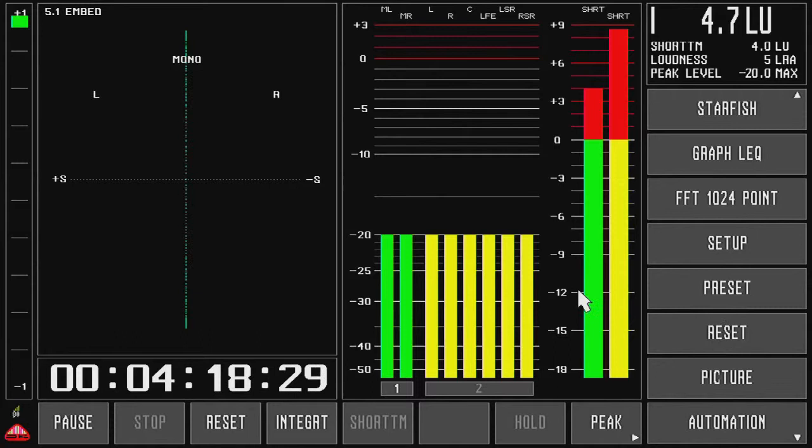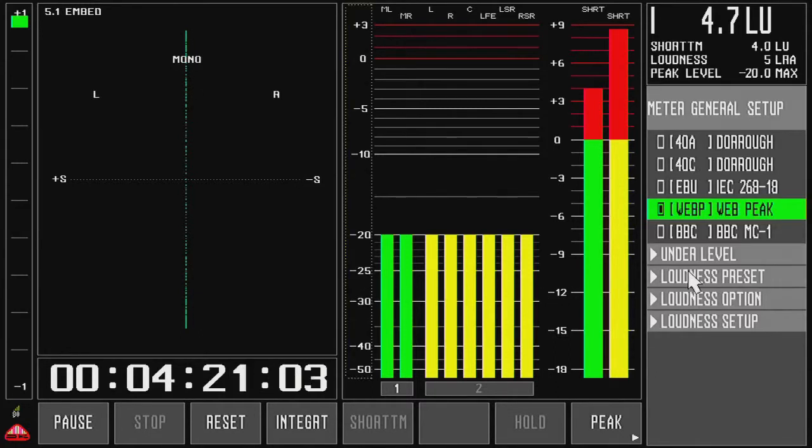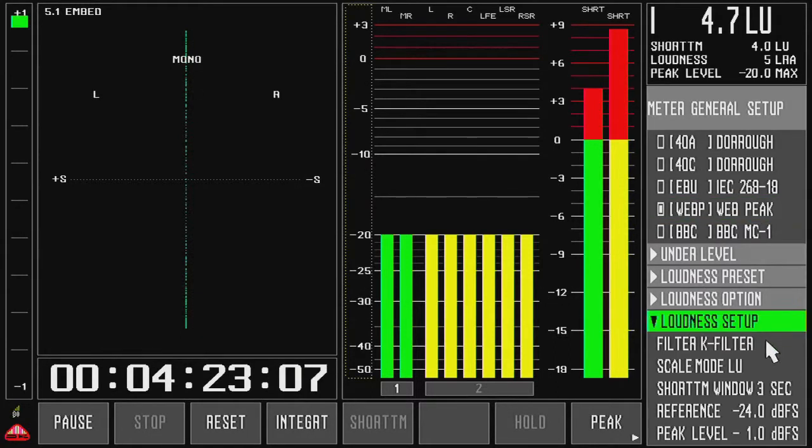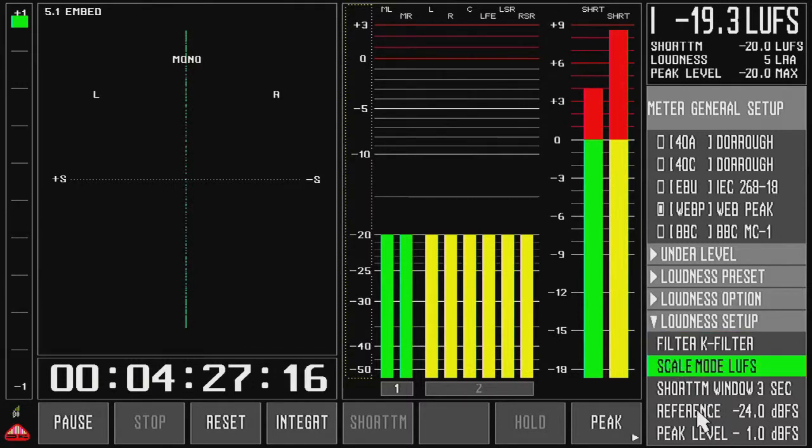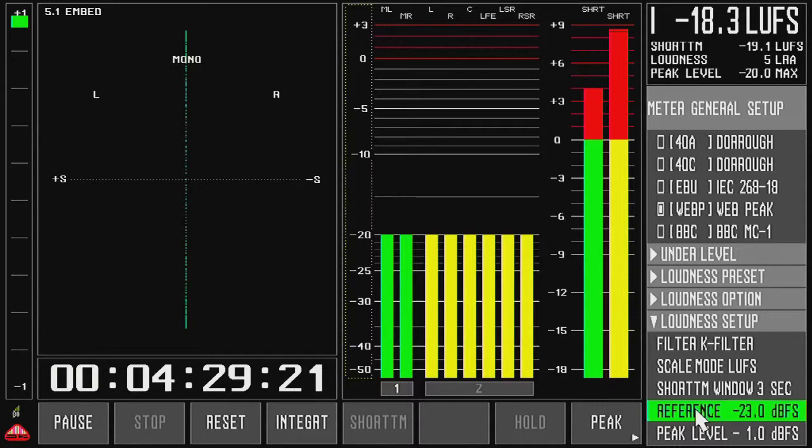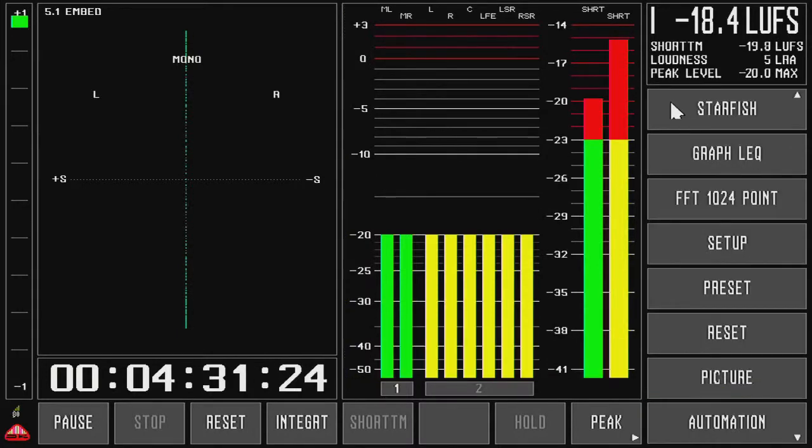I will switch back in loudness setup to the minus 23.